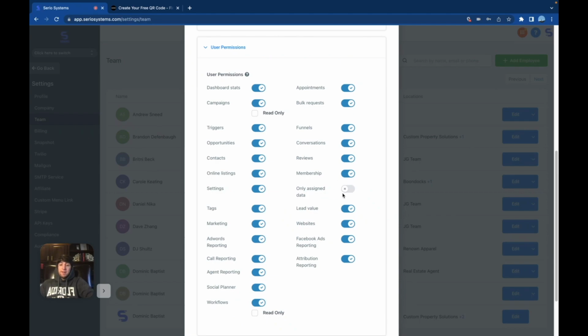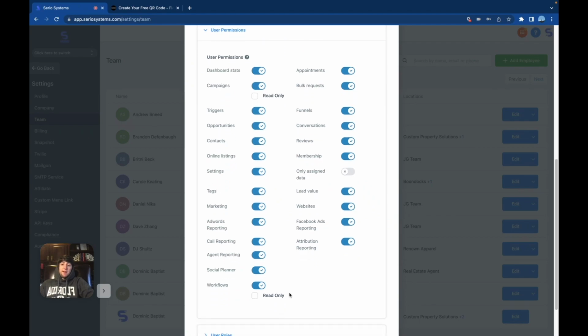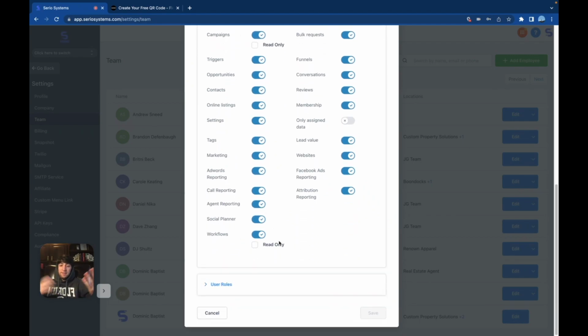So that can come in handy right there. You might not want them to see the marketing tabs or the social planner tabs. So you can change all of that in the employee section. And then down here we have user roles.